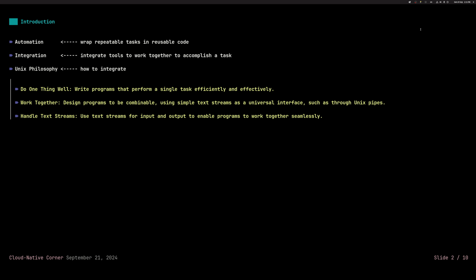Programs should work together and be composable over something universal. In this case, a text stream. This is very important because each program is able to work with text input and produce a text output. Then we can use things like Unix pipes or other mechanism because we already know what output is going to be. And finally, each of the programs should be able to handle the text streams.